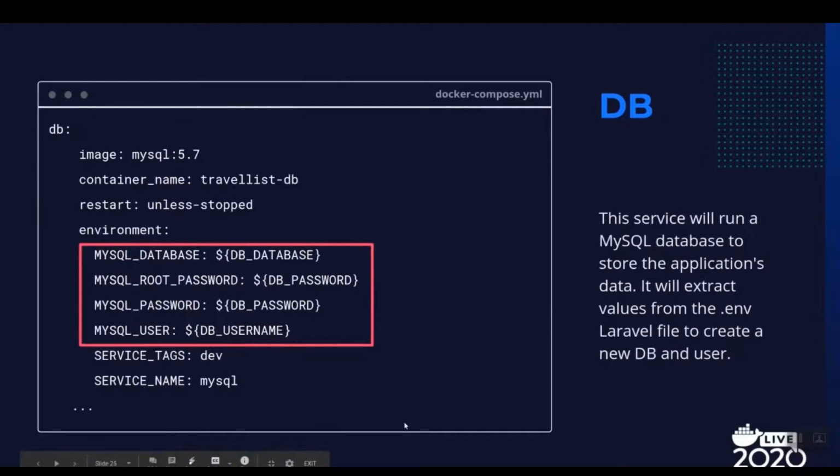Next, we have the database service, the DB service. This is going to use the MySQL 5.7 image, a pre-built image from Docker Hub. And we're going to name this container Travelist DB, the same restart policy as the others. And what is different here is that we are defining some environment variables. So this is a feature from this specific MySQL image. You can define some environment variables, and then when the image is started, it will already create a database and a user in this database for the application.